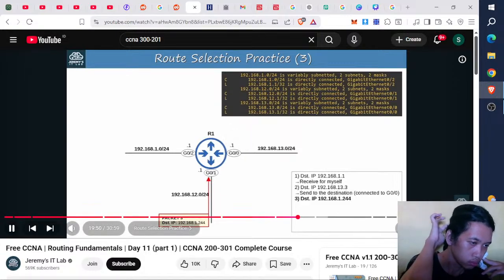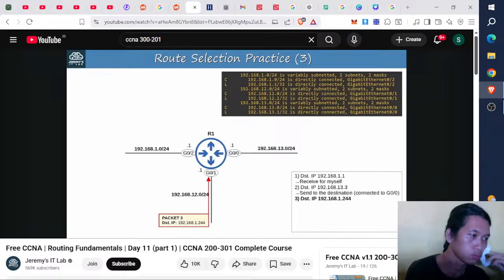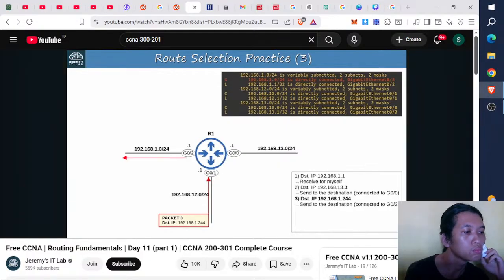Destination IP 192.168.1.244. What will R1 do with this packet? The only matching route is this one to 1.0/24, so R1 will use this route to forward the packet. It's a connected route, so R1 will send the packet to the destination, which should be connected to that interface.